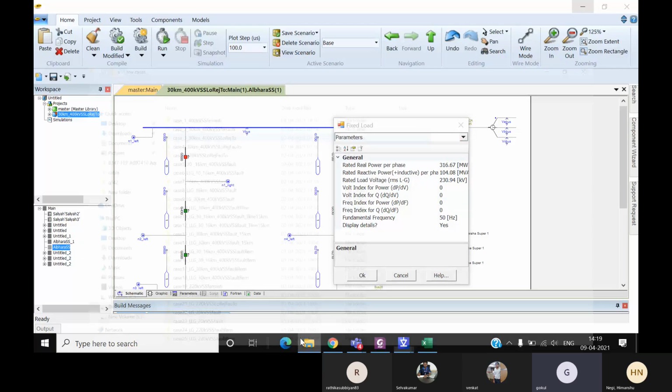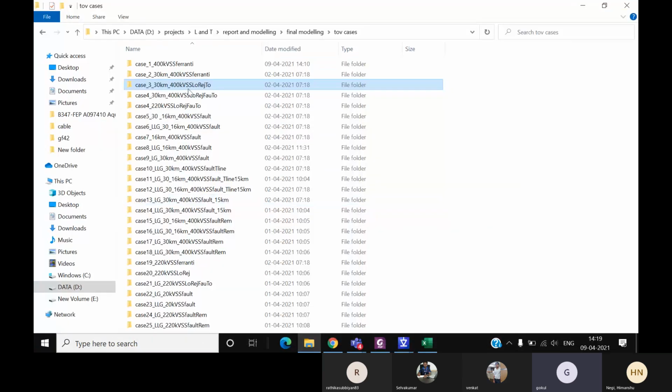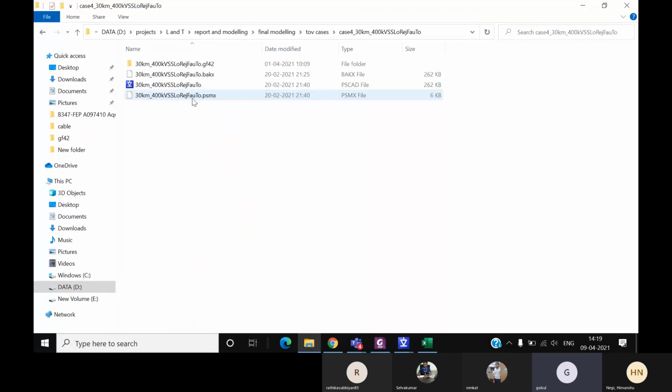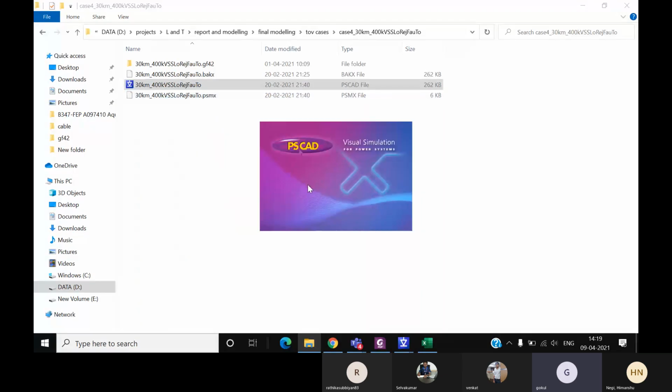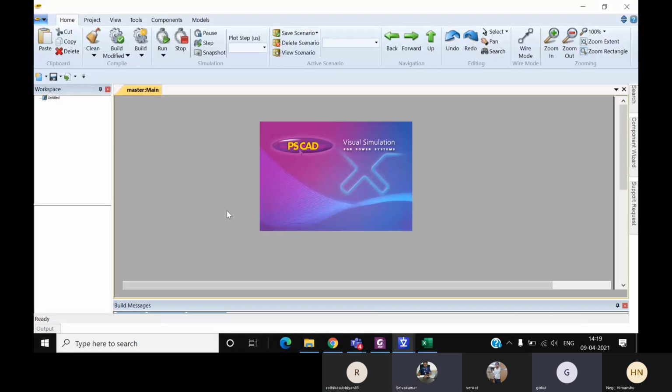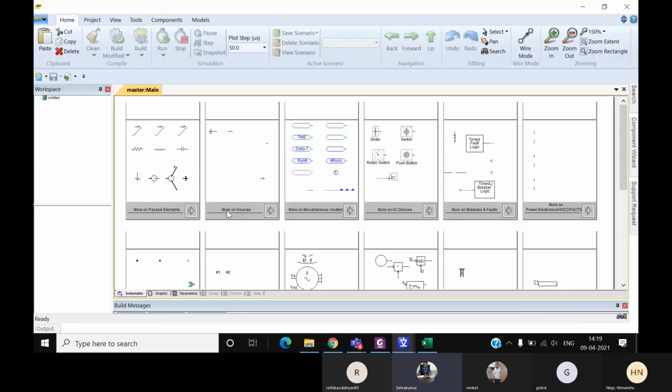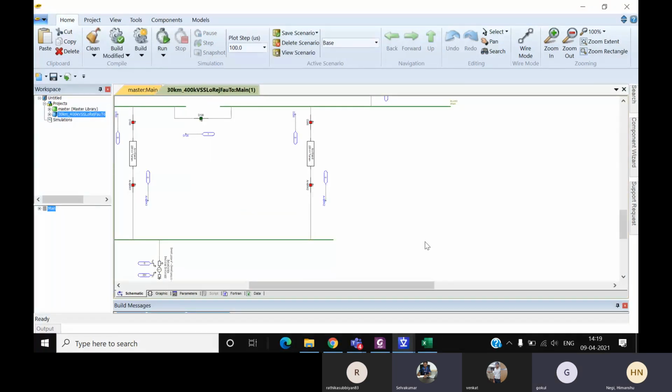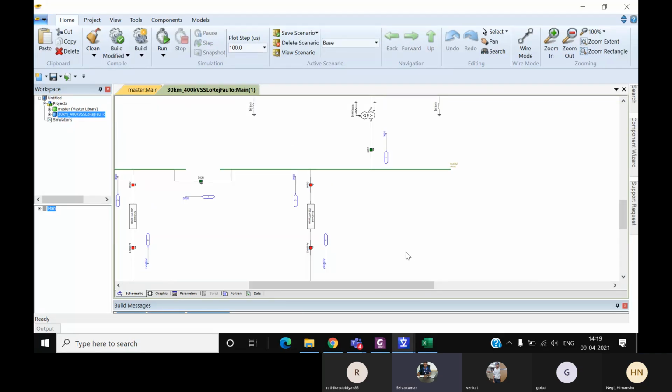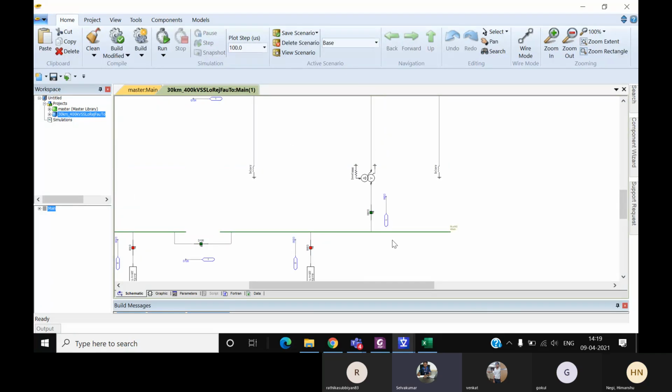So there are different faults. The next case is load rejection with fault, so I just open that. This file we have already shared with Himanshu, right? Yes, sir, I have only one main file. You can practice it or change it, and if you have any questions, we can discuss.